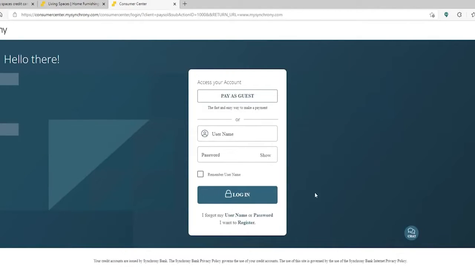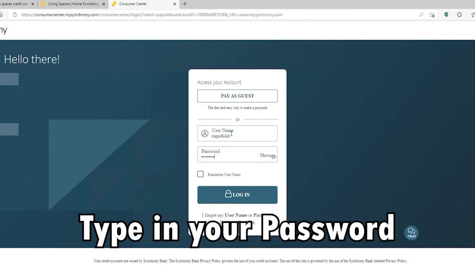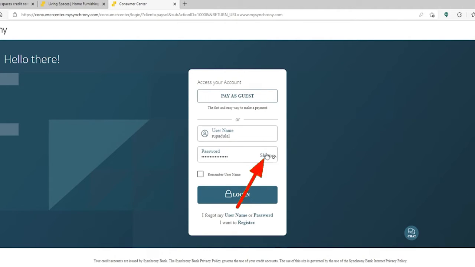Soon after you do that, you'll be taken to this login area. Go ahead and enter your username in the first text field that you see. Head over to the next field and type in your password correctly. You can double-check it by clicking on the show link or the icon at the right corner of the password box.